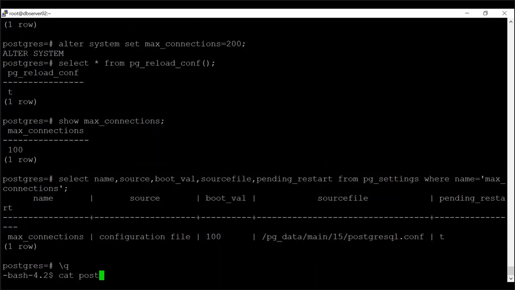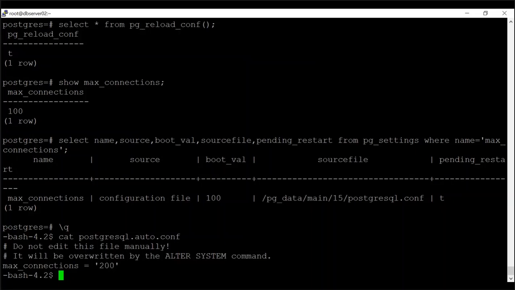If you go and see PostgreSQL.auto.conf, you could see an entry is made already in auto.conf, but still a restart is pending. Since a restart is pending, it is still reading the old value, which is 100. Even though you have it in auto.conf, it will not reflect immediately because you require a bounce. So whenever you see pending restart, it means you have changed a parameter, but to reflect that value you require a restart.